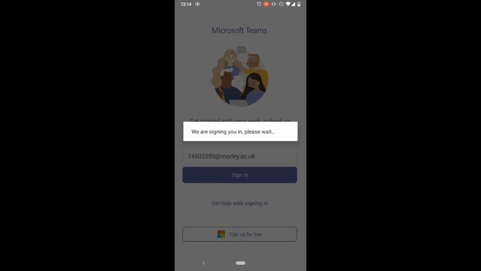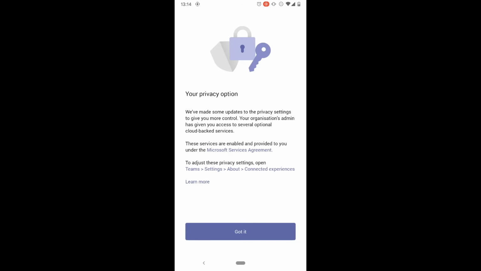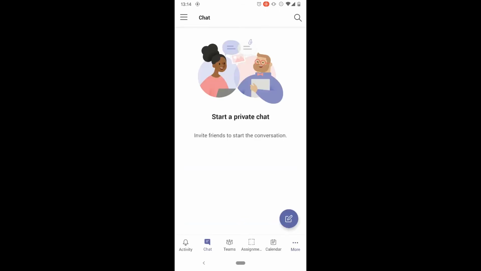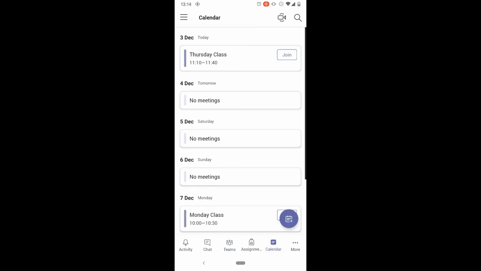You are now signed in. Touch the Teams icon to see your classes. Touch the calendar icon and touch Join on the right day. Enjoy your class!